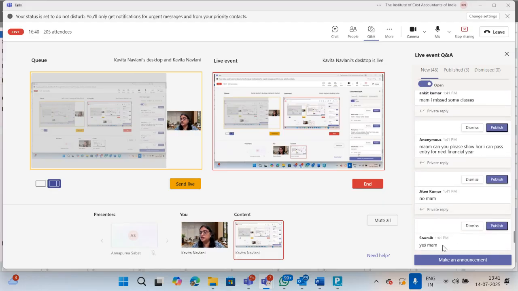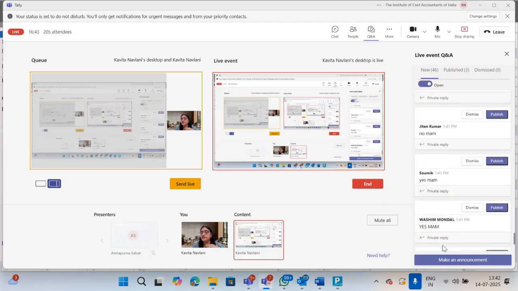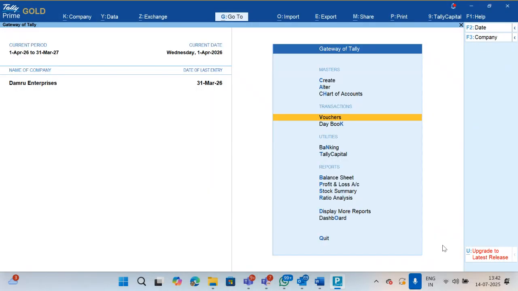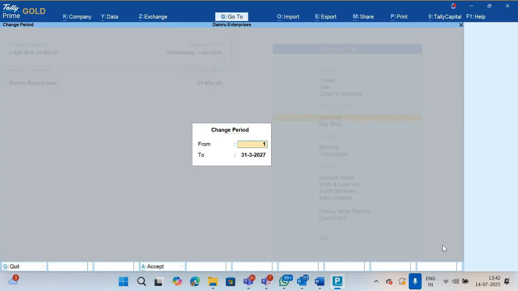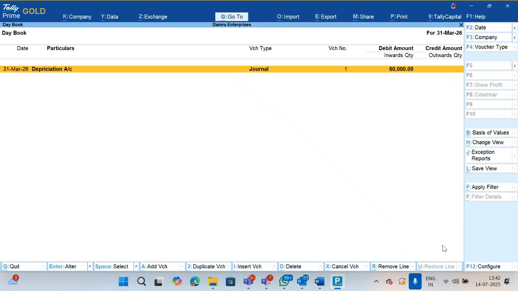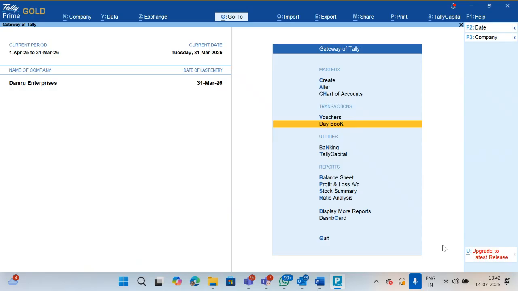Can you please show how I can pass entry for the next financial year? Okay, fine. See, again I am going to change my period. Previously it was 1st April 25 to 31st March 26. Is it clear? And I passed the 31st March 2026 entry. That is the general entry, day before yesterday, in the previous session, you all were there. Now my period is changed and I want to pass the entry on 1st April 26. So how can I change my period?